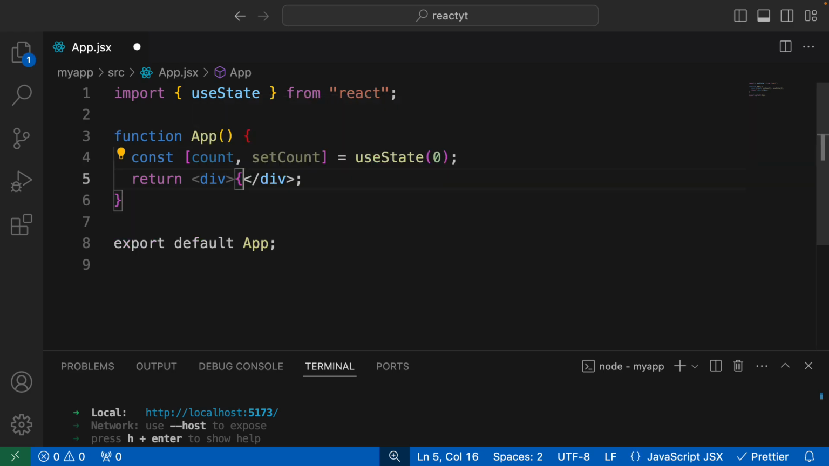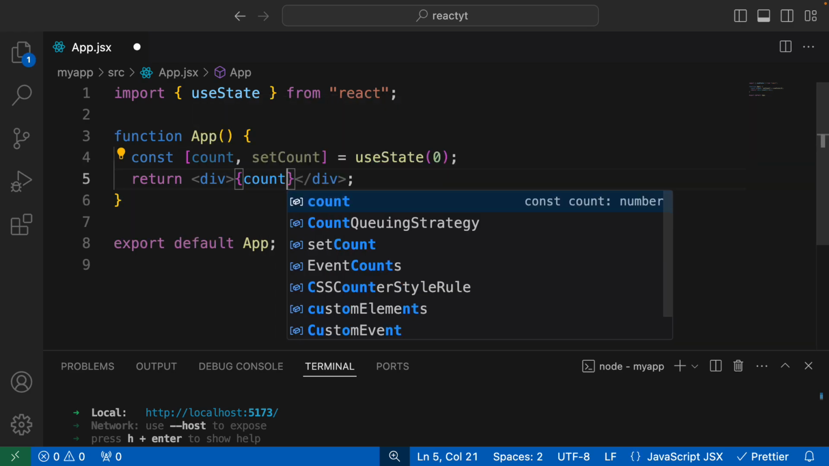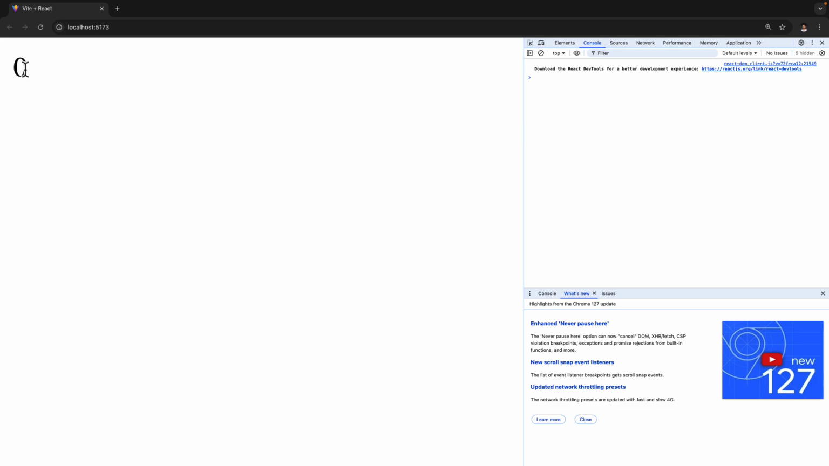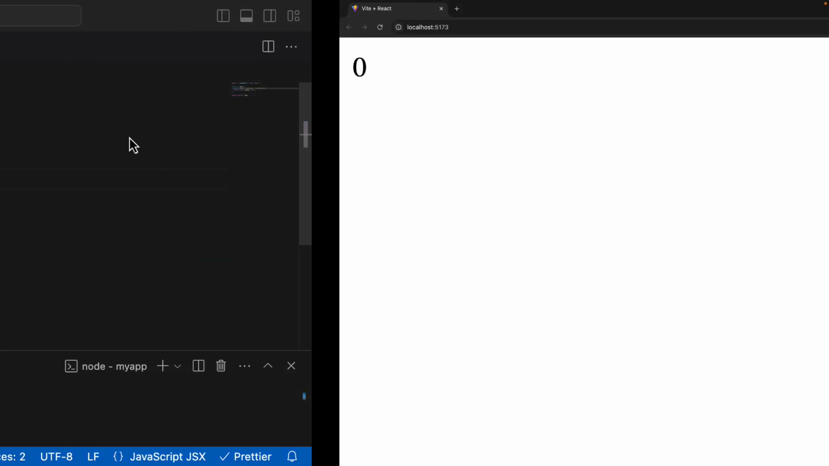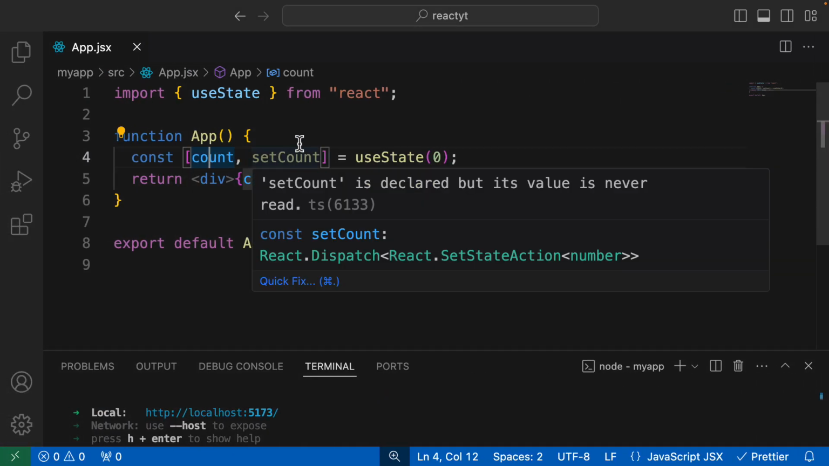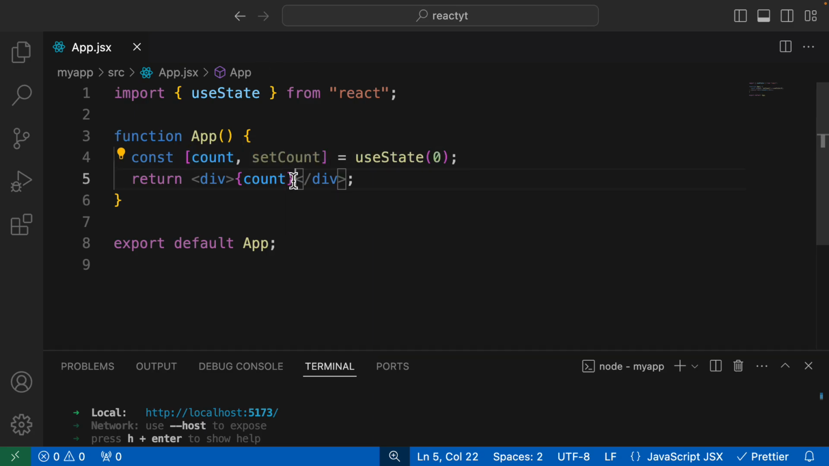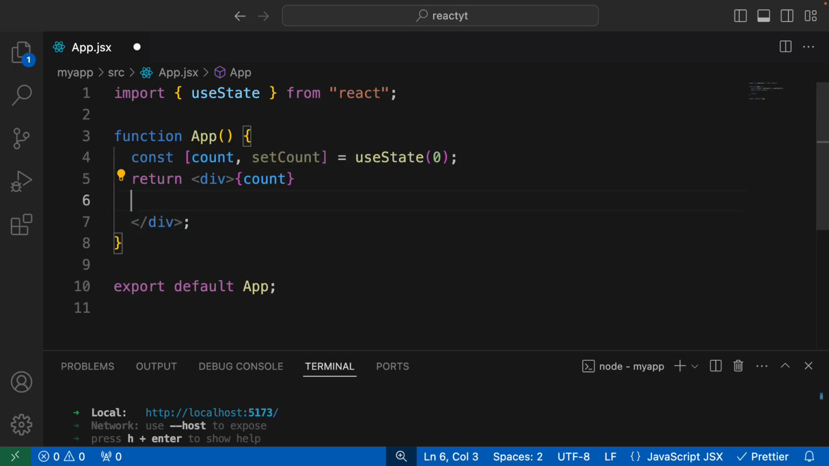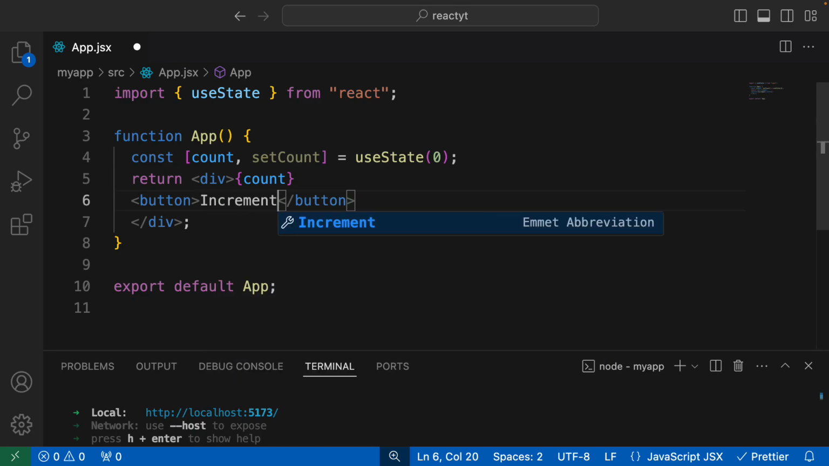Simple enough. Let me display the value of count here. Now if you go to the browser, as you can see, the value 0 is displayed here. So this right here is our state. Now let's create a couple of buttons here to increment and decrement the value of that count variable. Button, let's call this the increment button.